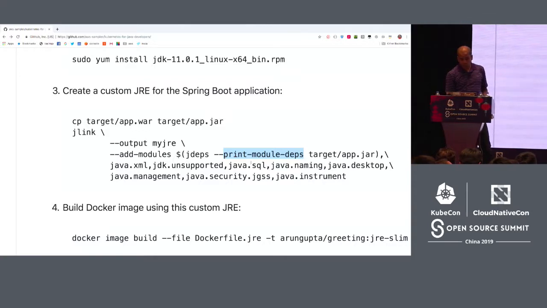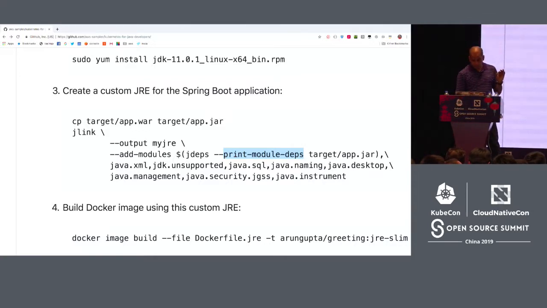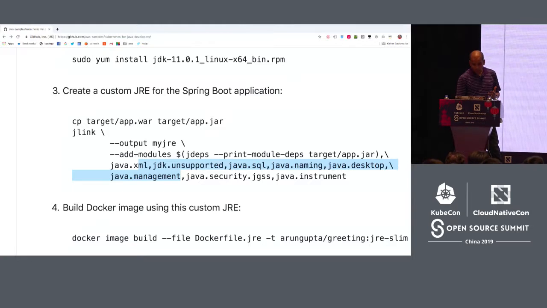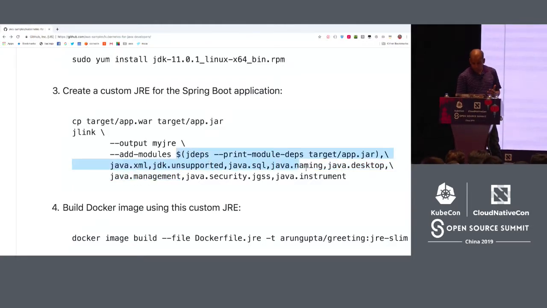With this custom JRE, it gives me the ability to print my custom modules, and these are the modules that are required by Spring Boot as well. So now what I have is the list of all the modules that are specified by this.